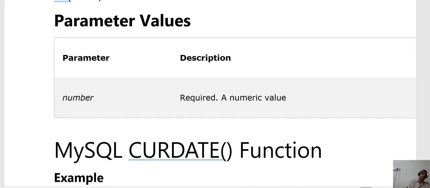So basically, the number is the value that we want to define, and we want to define it based on what? Absolute. So it will return you an exact value, whatever you want to search, whatever you want to find, we can use this function. Okay, I think this is clear.